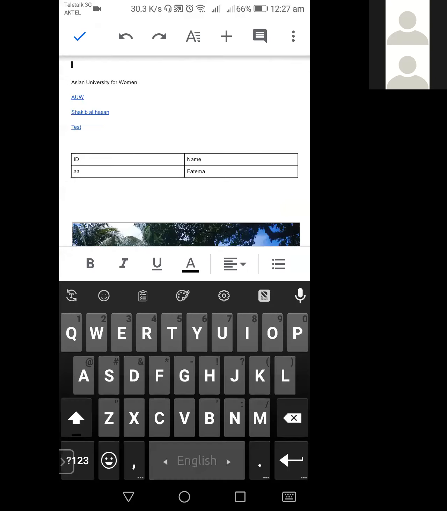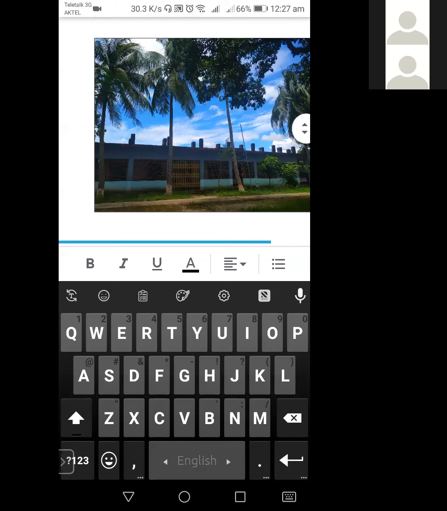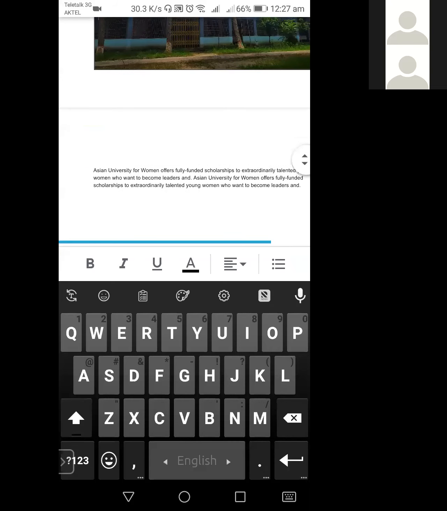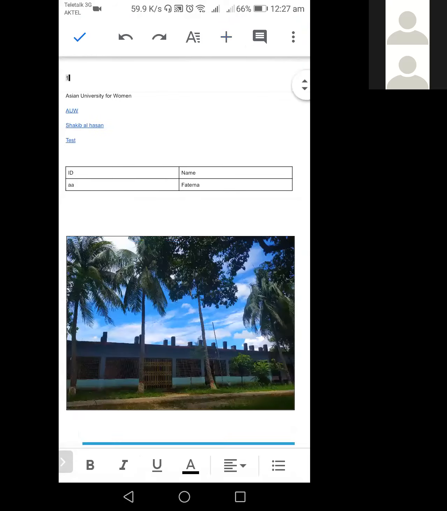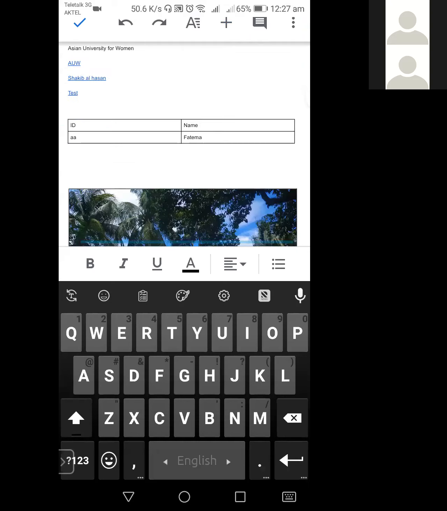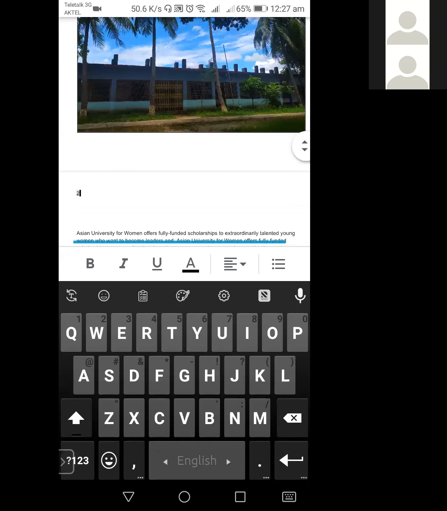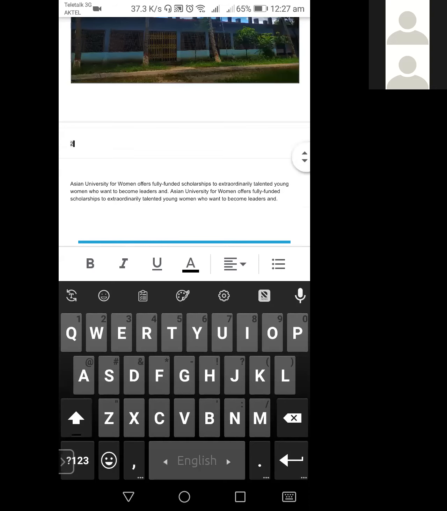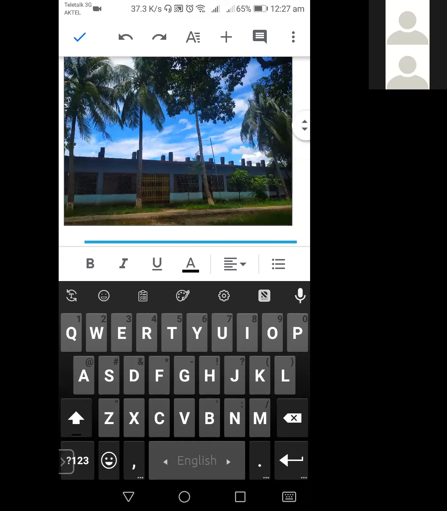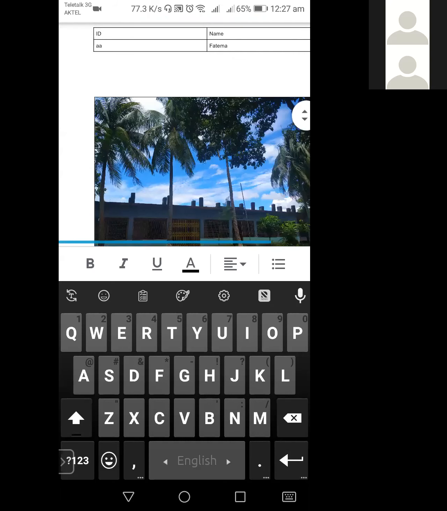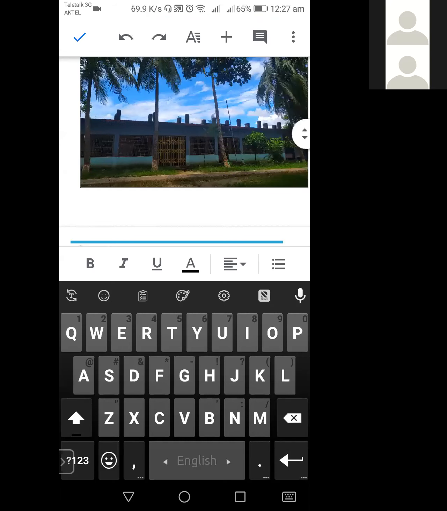There is another thing. If you click on the plus sign, page number, then click on the first format, you will get the page number here. Number one page, then this is number two page. So you can insert page numbers in your document also. This is actually important. If you have a few more pages, it will show numbers 1, 2, 3, 4. That's how you can insert page numbers.